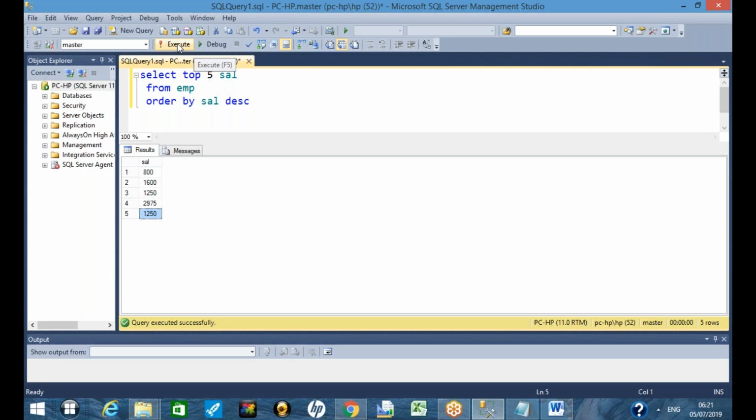So what did it do? Will it first calculate the top five and then arrange those five in descending order, or will it first arrange the whole column in descending order and then select top five? It will fetch and then display in descending order, but not all the records, only the top 5 records in descending order. It arranged the five in descending order and the output came.